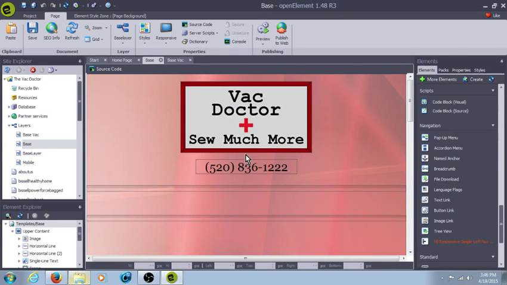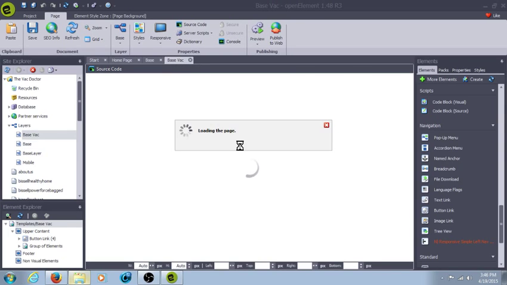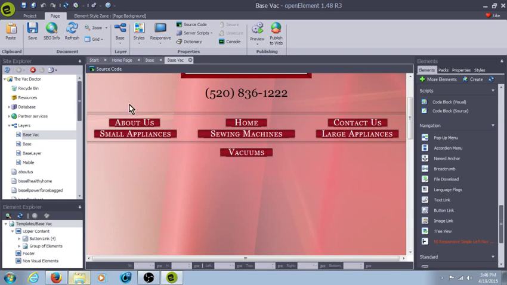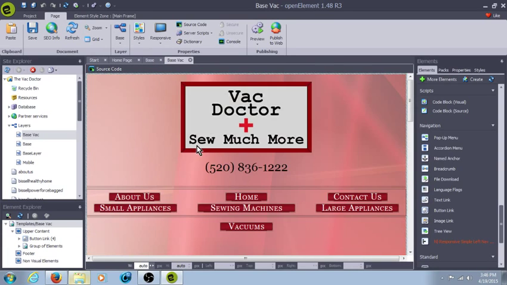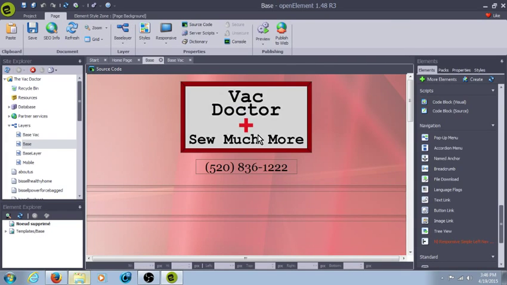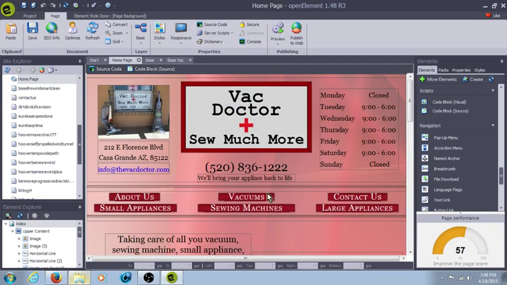So I got background, I got my image, I got my phone number, and then I got a couple of lines that go around, which is right here. And see, this is also a layer. Base vac is a layer, but base is the layer of base vac, if that makes sense. You can actually layer base layers, so you can actually layer all the layers, if that makes sense. But that's one of the cool things about it. Go back to base, anything I alter in this one will alter the upper ones and will alter every page as well.